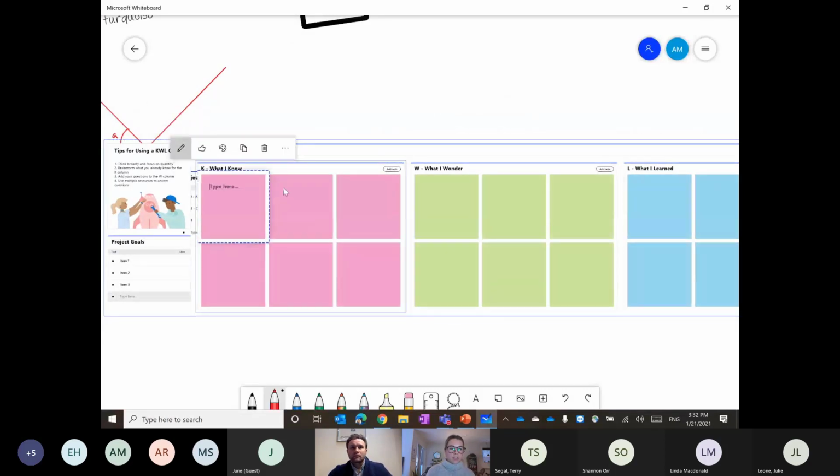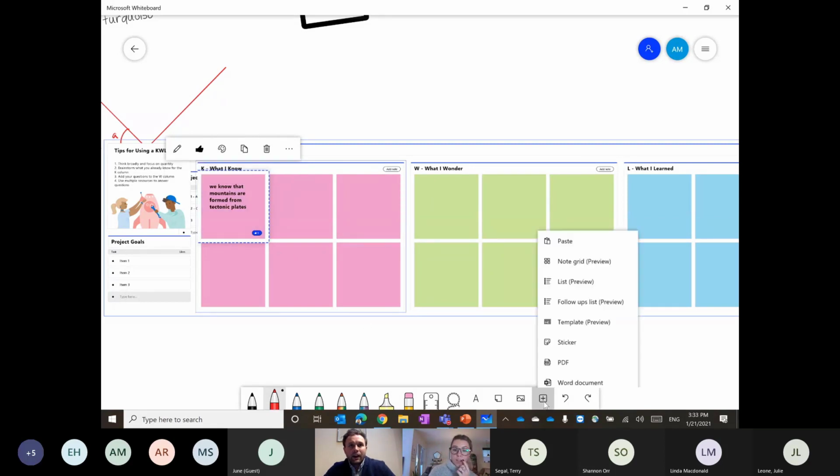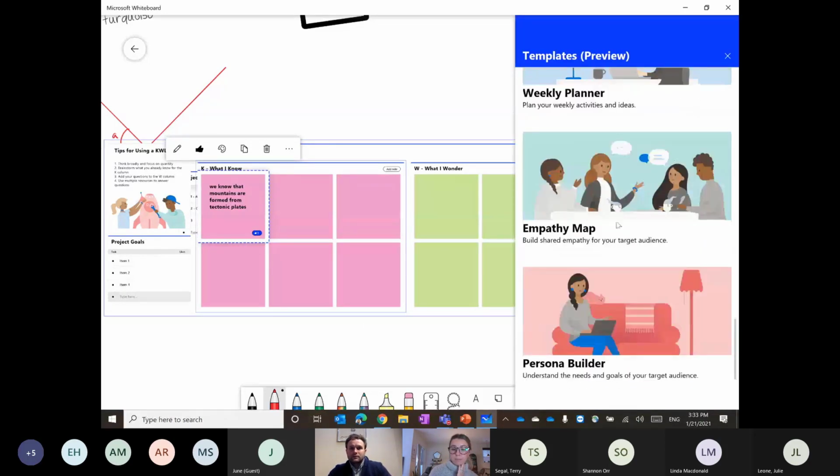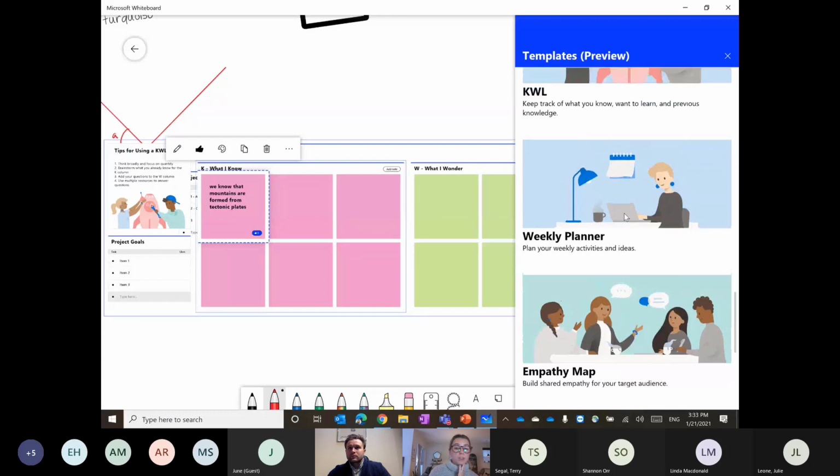I can click on any of these, edit them, and say, we know that mountains are formed from tectonic plates. Tectonic, there we go, Alex, right. Now, how do we know? Well, we can get students to vote. Like, how many of my students know that these are from tectonic plates? Change the background color, do whatever we want. It's really an incredible thing that it already has those KWL charts built in for you. It also has other templates, like we can talk about an empathy map. We can talk about using a weekly planner.